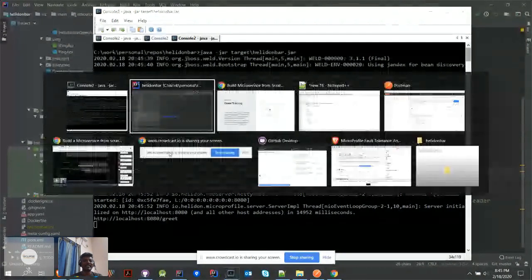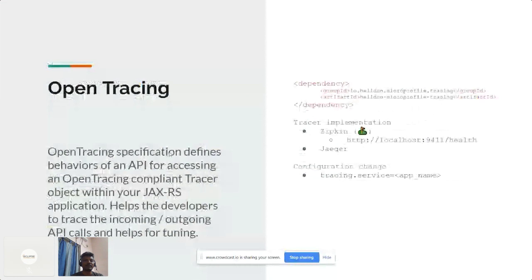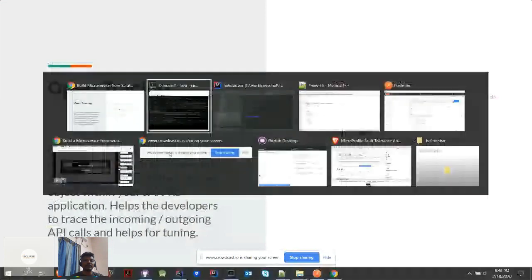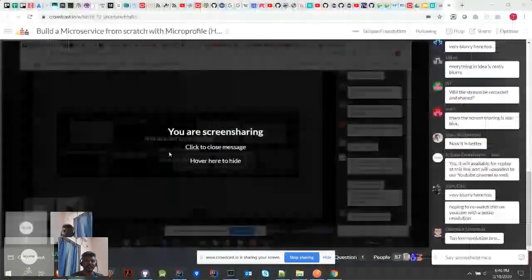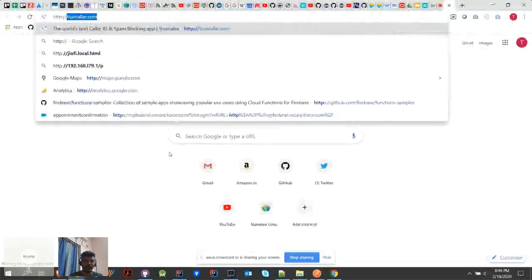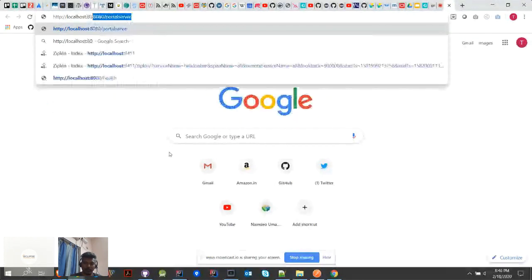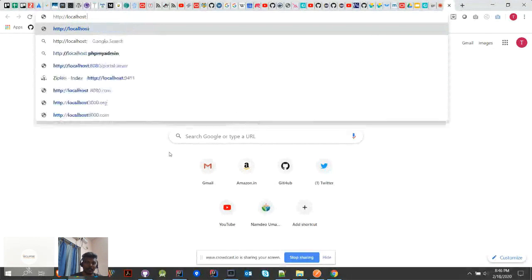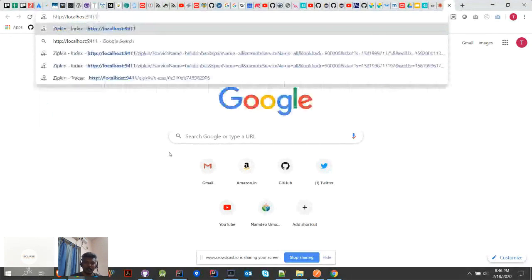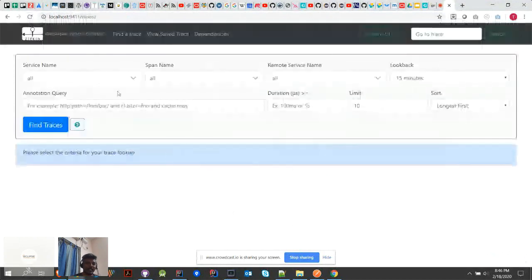To access this Zipkin, we need to access 9411. Yeah, my Zipkin is running successfully, and currently there is nothing.